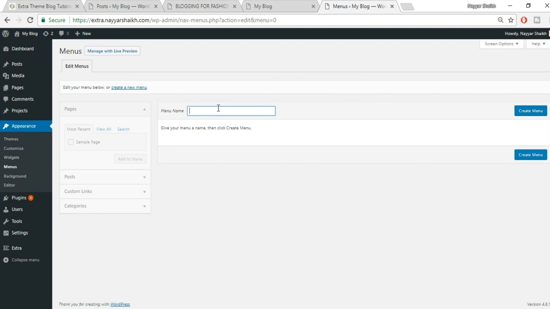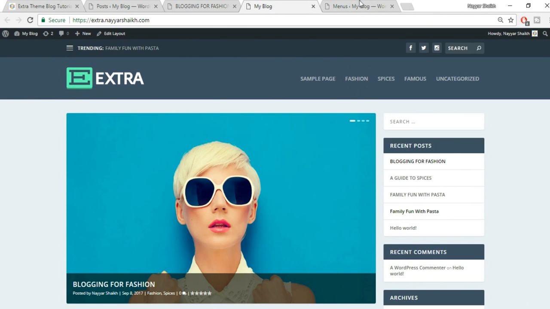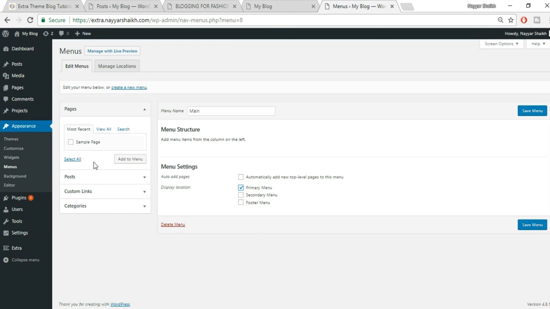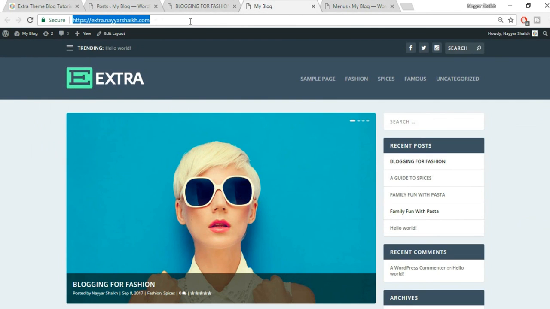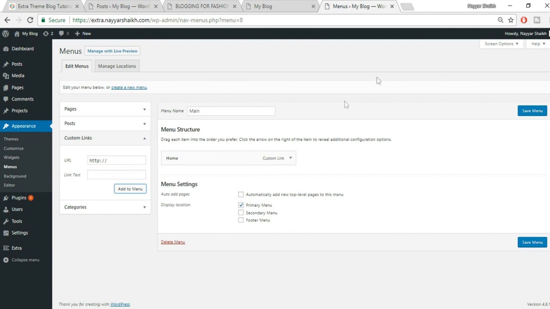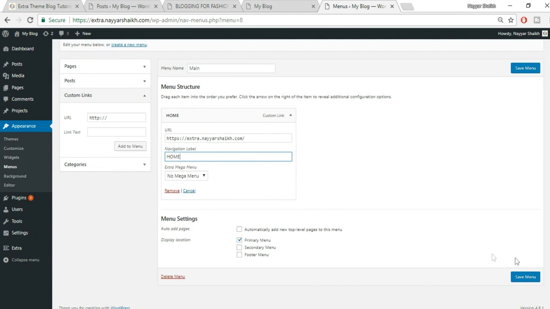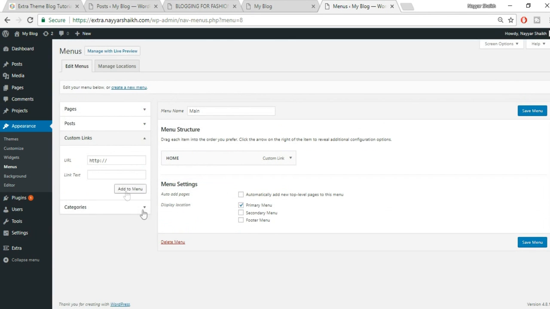Now you can name this anything. For example, I basically name main or main menu. Now click on create menu and make sure the primary menu is selected. Only then this thing will come over here. Okay, now first thing will always be our home page. So go to custom links, copy your website URL, paste in under the URL, and in the link text just type in home, and now go to add to menu. Okay, fine. Let's make this all capitalized. Fine. Now after that you can add different categories.